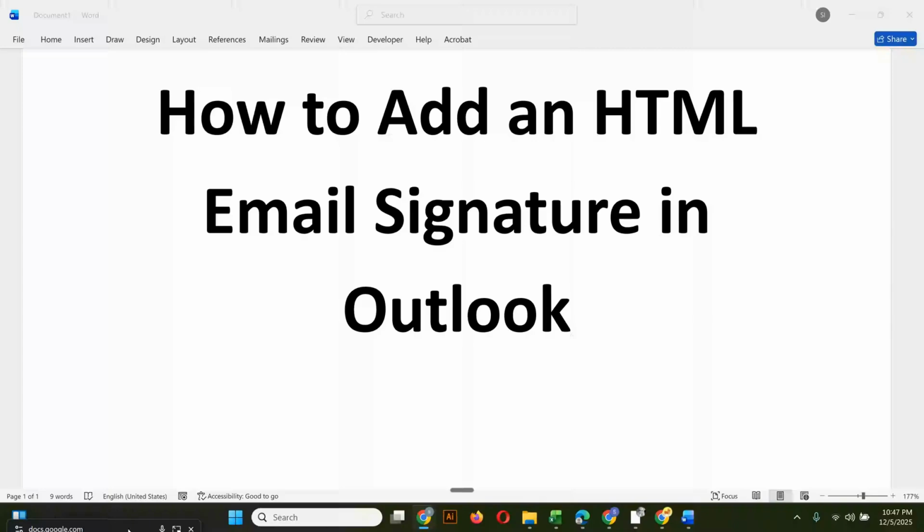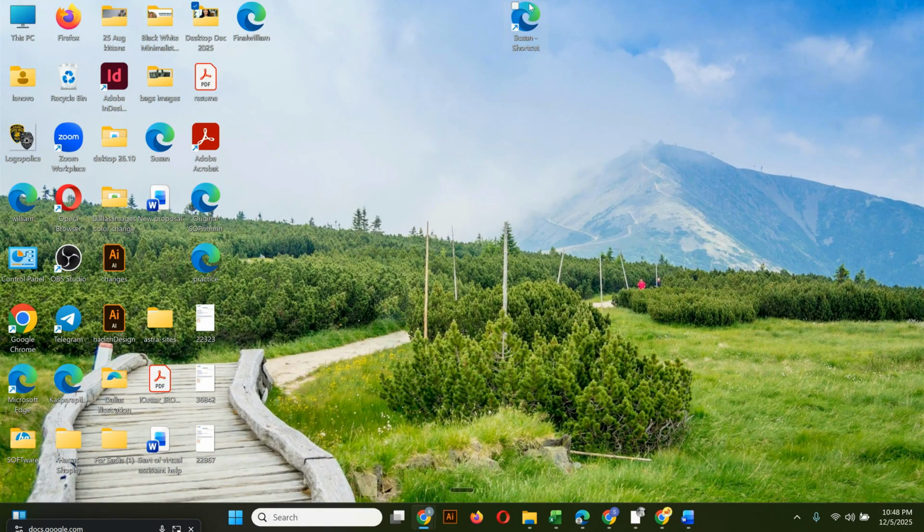If you have an HTML email signature and don't know how to insert it in Outlook, then this video is for you. I will guide you how to add an HTML email signature in Outlook step by step, even if you are a complete beginner. This tutorial shows you exactly how to paste and set your custom HTML signature so it looks professional in every email. So let's start.